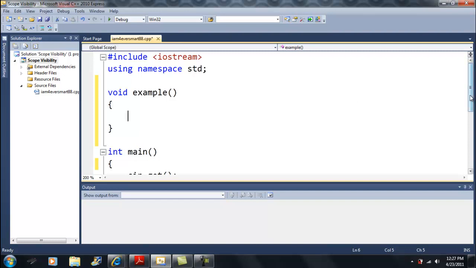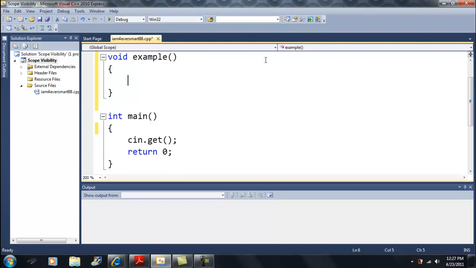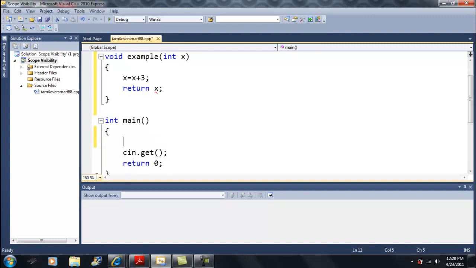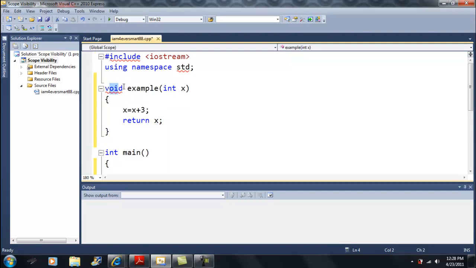Okay. Now let's just say, actually I do want it to take a parameter, I'm sorry. Let's say I had int x. So it takes an integer value here. And let's just say x is going to equal x plus 3. Then we're going to return x here. Okay. Now, let me make this a little smaller here. I can't return. See, look at the squiggly here, see that? This piece here has to match the return type. Okay.